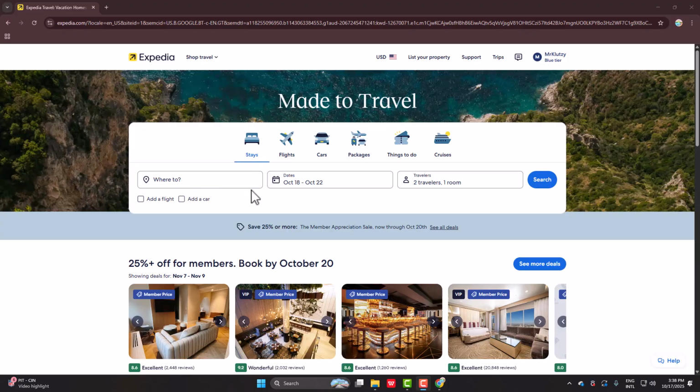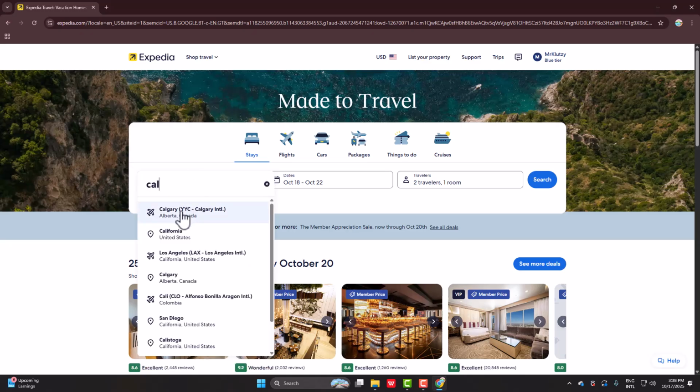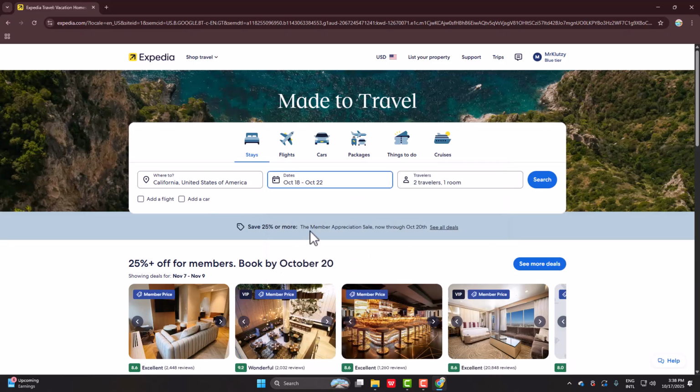Now, all you need to do is simply go ahead and select stays, because there's a lot of things that you can select, like stays, flights, cars, packages, things to do, and cruises. So in stays, you need to simply select where you're headed to. For example, I'm headed to here, and go ahead and select your dates. So when are you checking in and when you're checking out, and simply click on done.